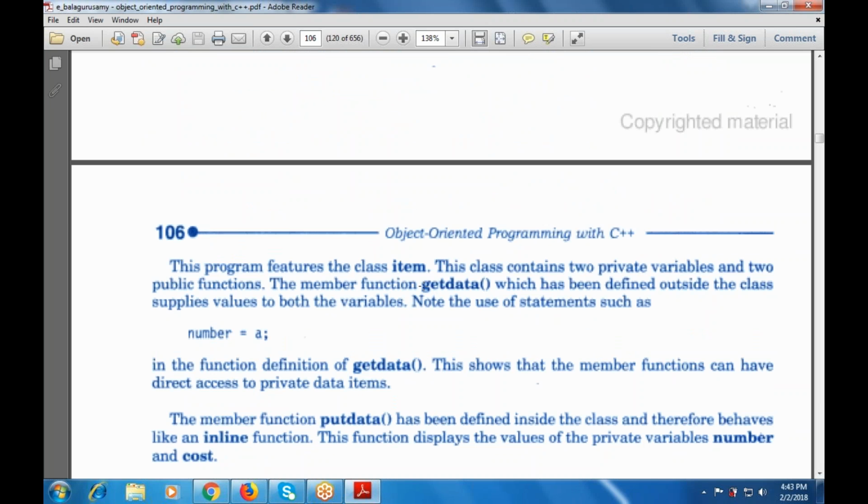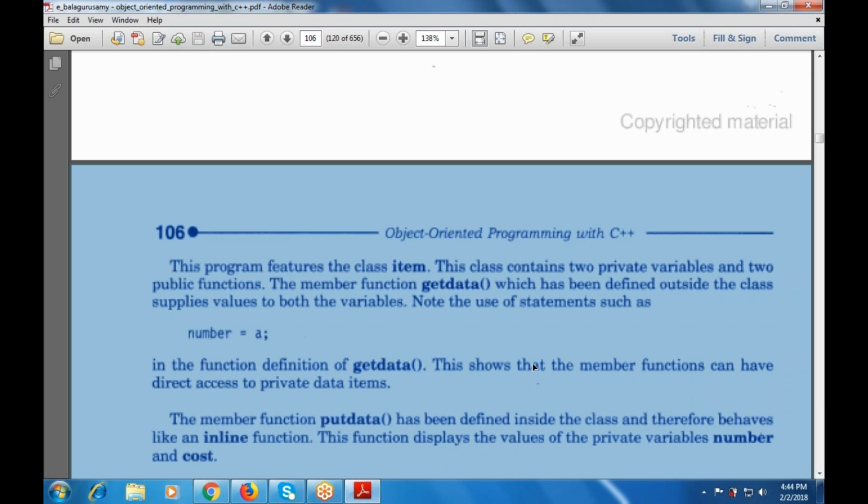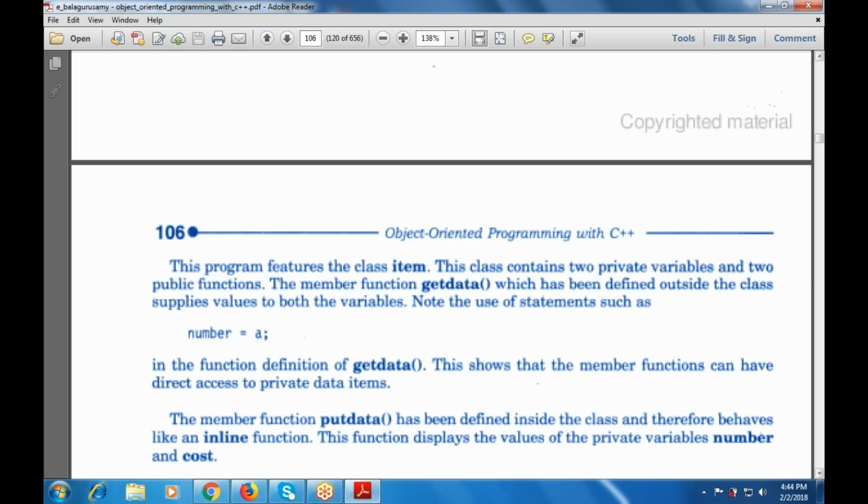So this program features a class item. This class contains two private members or variables and two public functions. And this member function getdata, which has been defined outside the class, also supplies values to both the variables. Note the use of the statement such as number = a in the function definition of getdata.